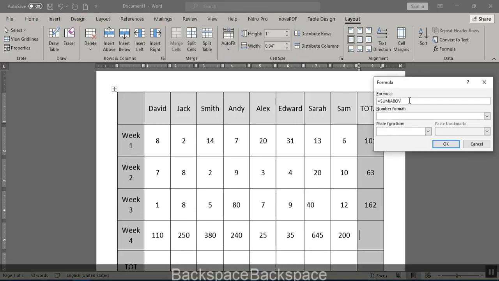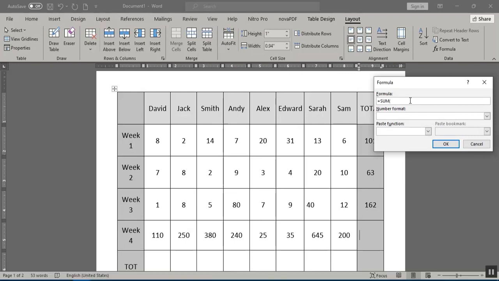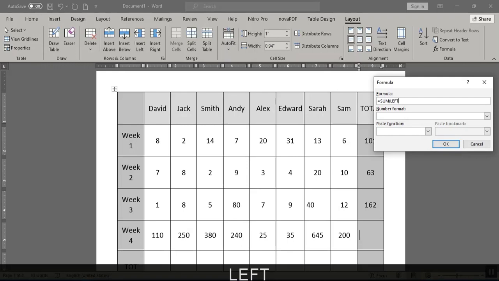and in the parenthesis, at first type right, keeping in mind that when we have a formula with two parts, at first we should type right or left, then type above or below. Otherwise, you will face an error.